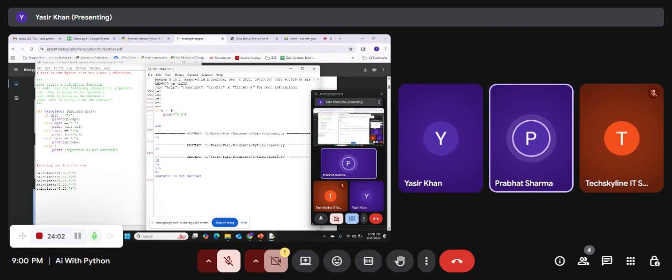How if works is, if one of the conditions is true in if or else if, it will execute only that and it will come out of the whole thing. So since OP1 is 5 and OP2 is 10, and this operator is plus, that is why it only goes there and it just prints 5 plus 10.